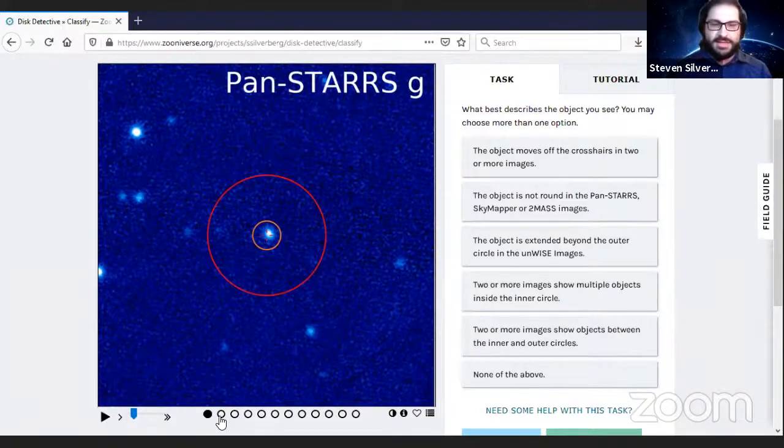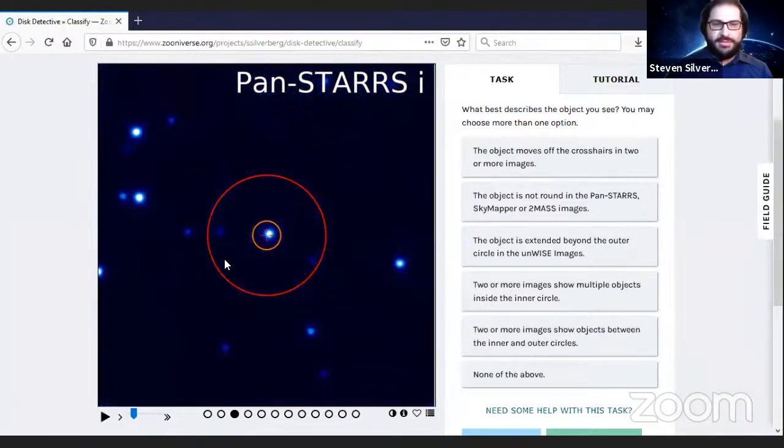For instance, in this case, we can see that there's a few fainter stars in the background inside this red circle, which means that the light from those stars blends with the light from our star in the middle when we get out to the WISE wavelengths. So that would produce a false positive. We have extra light more than we expect, but that's due to the contributions from these other stars.